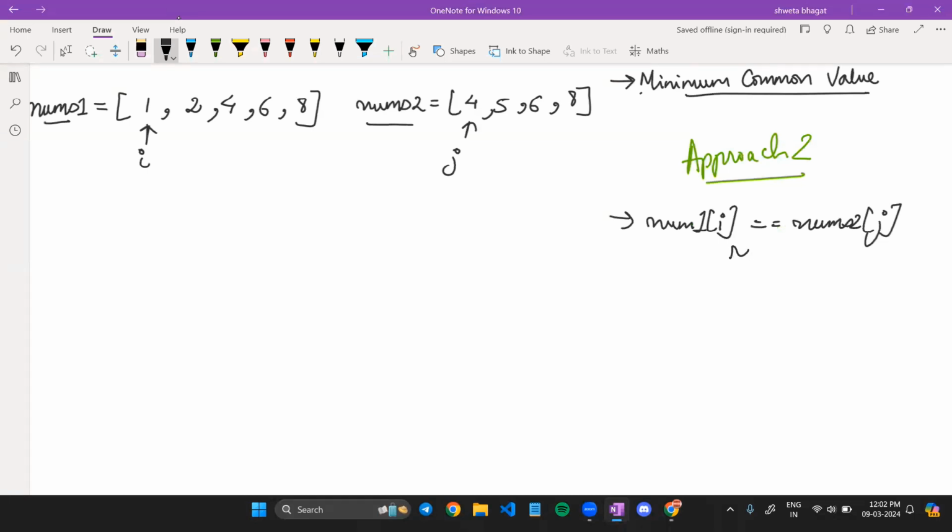So what will we return? We will simply return this particular value, that is nums1 of i. You can also return nums2 of j because both the values are the same. So it doesn't matter whether you return nums1 of i or nums2 of j, correct? Now, what would be the second condition? The second condition could be that our nums1 of i is lesser than nums2 of j.